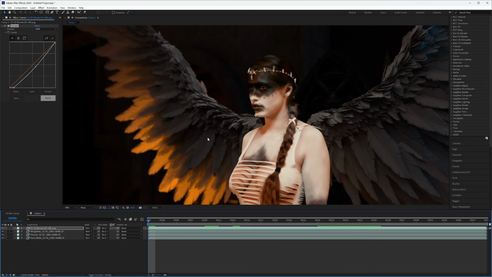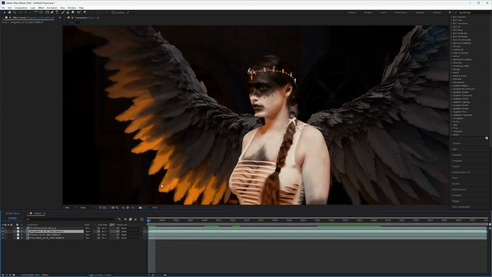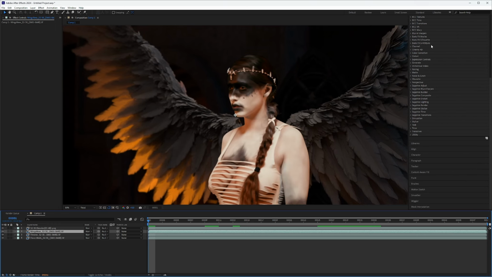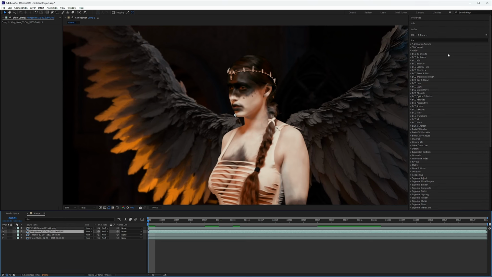So with the color corrected, next thing I want to do is kind of get rid of some of this sharpness, because we got some nice grain going on here. Just some natural film softness, and in your 3D renders you don't get that softness. So first thing I'm going to do is go over here and let's look for a blur.